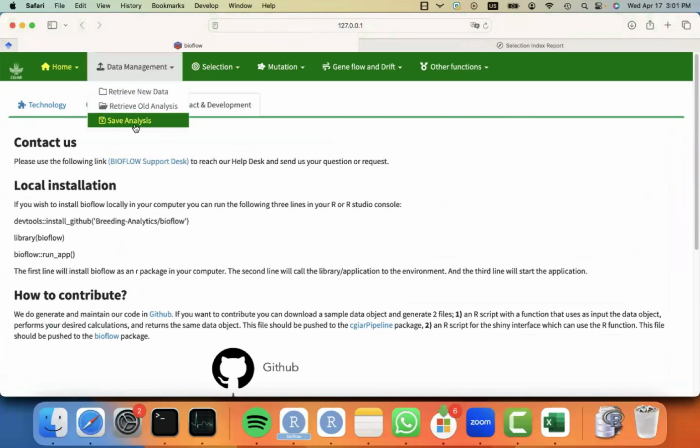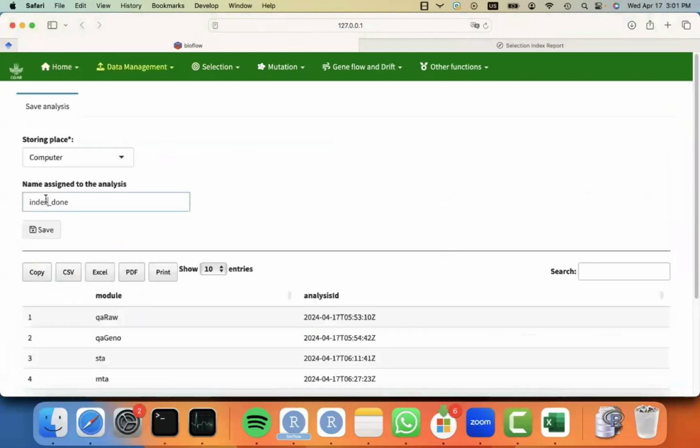Also, don't forget to save your analysis. If you need to close the application, you can just go to data management, save analysis, assign a name to your analysis, and click on save. That way you can close the application and come back later and start where you stopped.